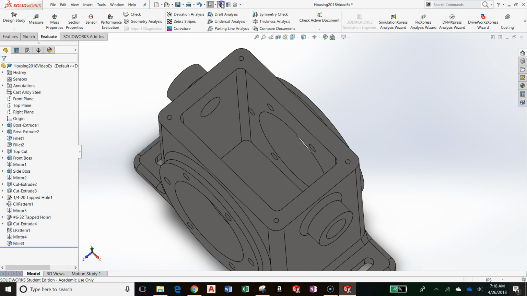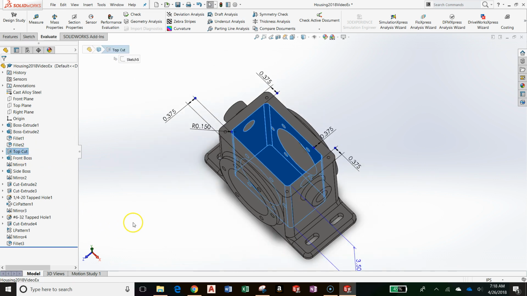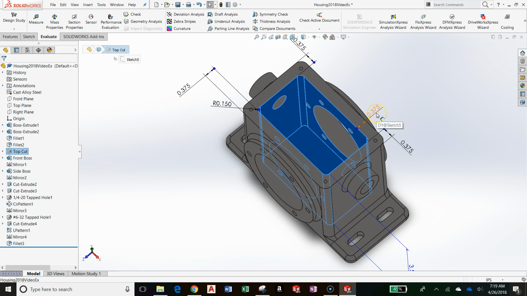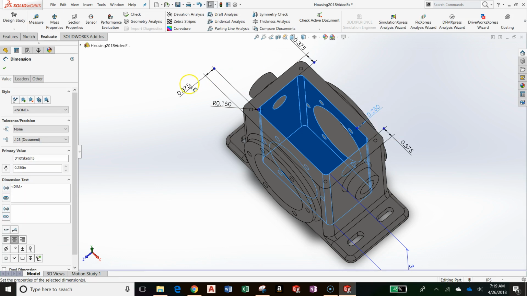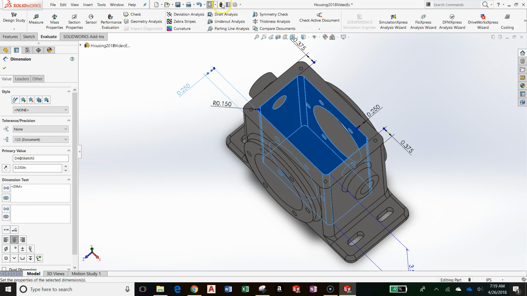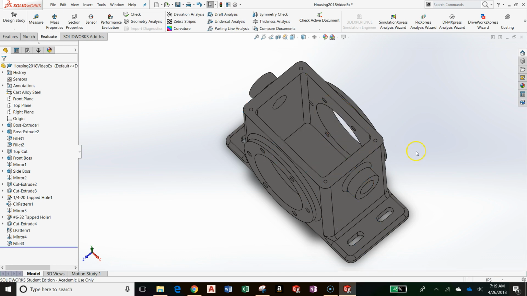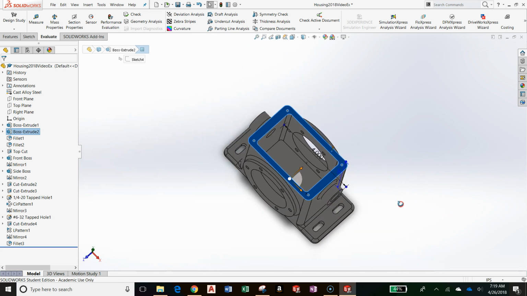And I didn't really see anything change there, so I'm going to click on Top Cut to make sure I made those changes. And it looks like for some reason the changes weren't applied. So I'll just click on Top Cut until I can see the dimensions. Double click, type in 0.25. Type in 0.25 and then hit rebuild. And now I can see the change.